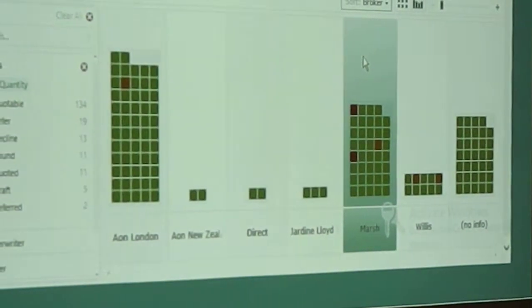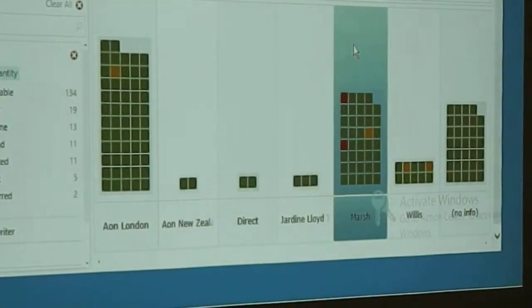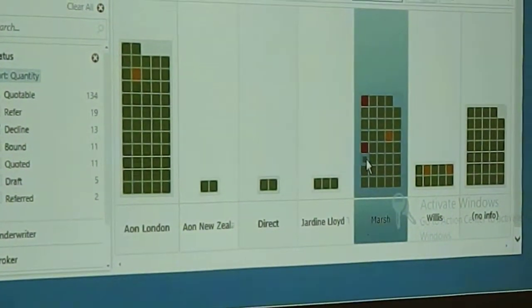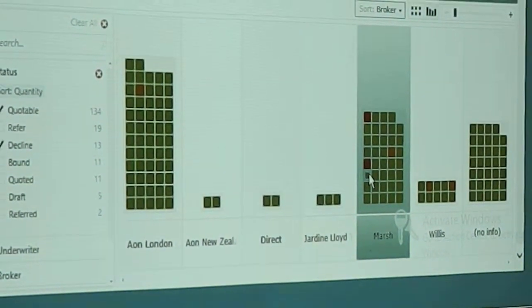Apologies to the Aon people who are sitting on my table. This is not live data. But I can see that Marsh, please there aren't any from Marsh in here today, are there?